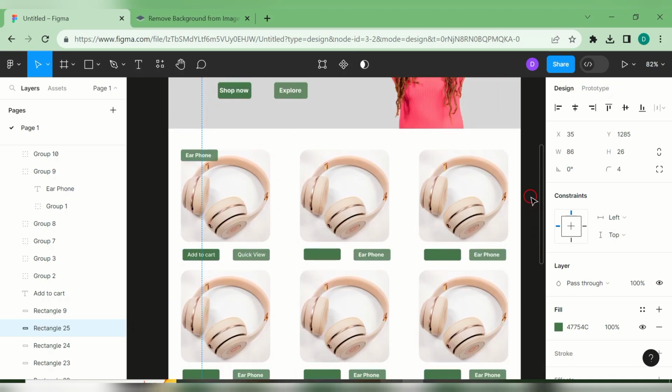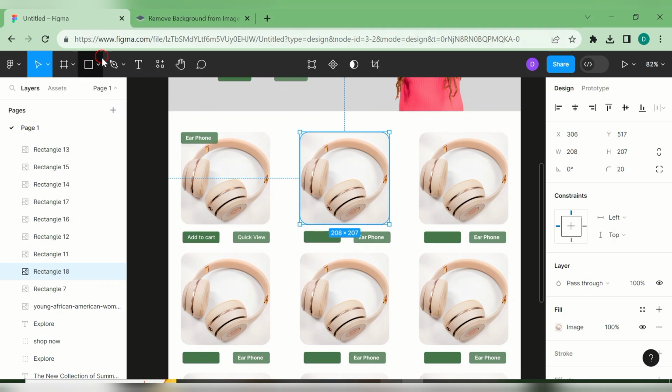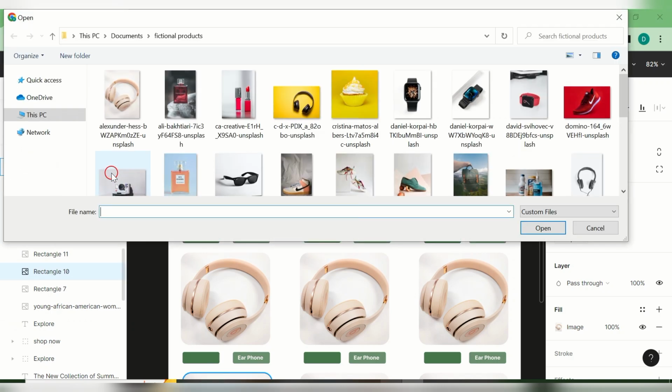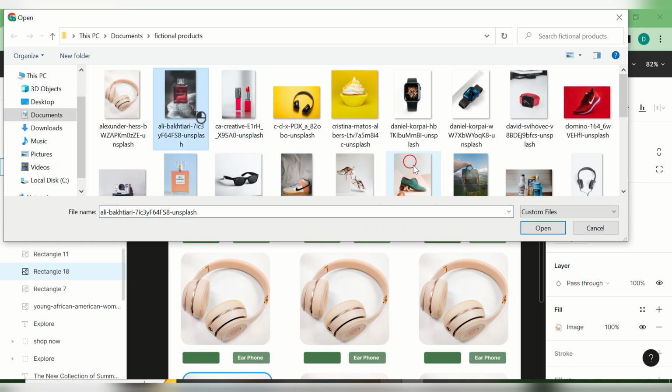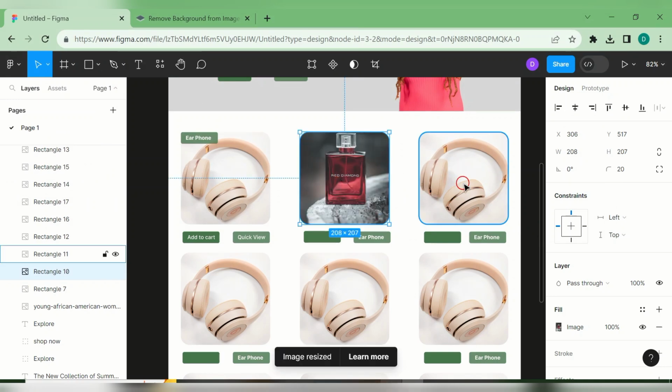So now we have to change all this one after the other. So I'll go to my picture now, click on it and pick each of our pictures, placing it one after the other. The next one is perfume. Then the next one goes to our picture.